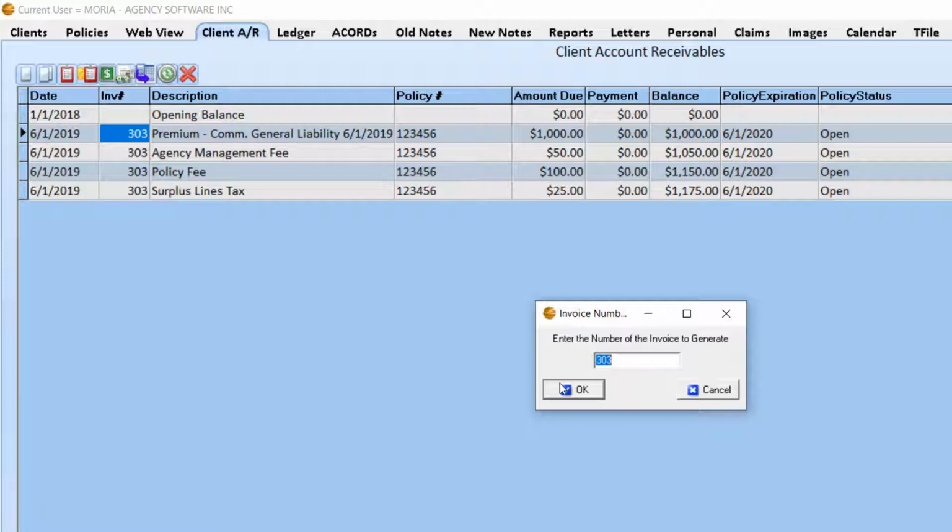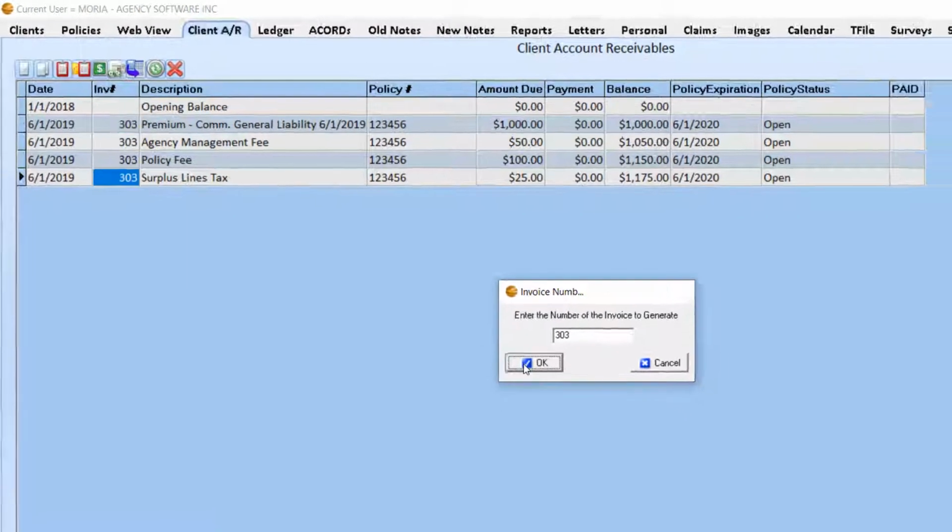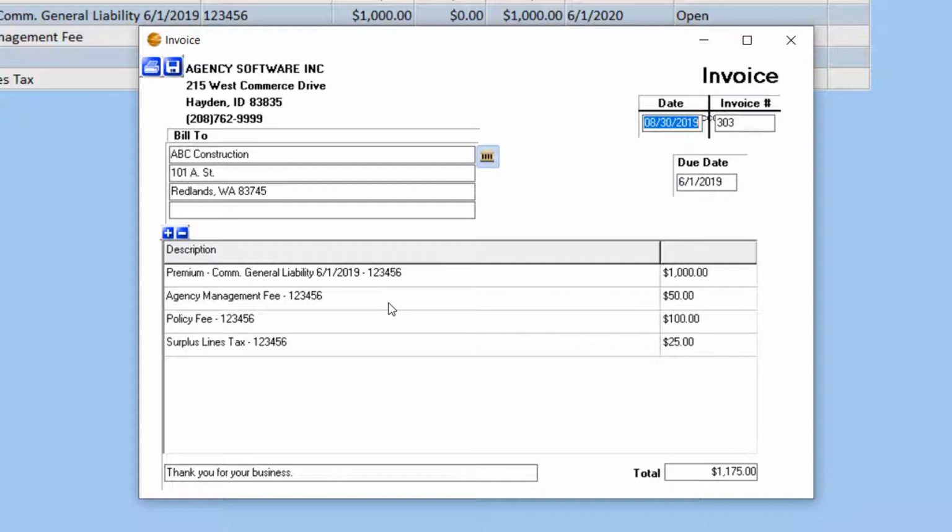The system will pre-fill the invoice number from the selected line, which you can change if the wrong policy line was selected. Click OK. The next screen will display the general information to be filled to the invoice, which can be modified if needed. Keep in mind that any modification is not saved to the client AR, so any major policy changes should be made on the policy level prior to generating the invoice.